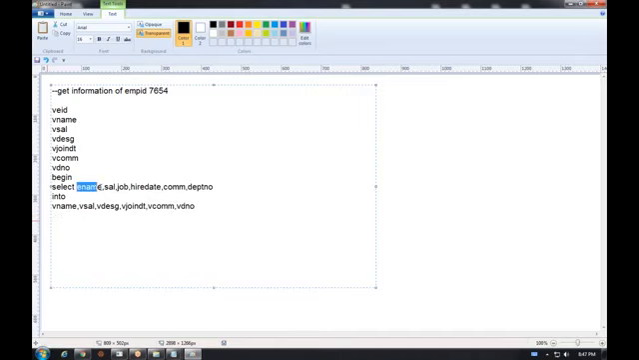See, how many values are you selecting? 6 values. So how many variables are you declaring? 6 variables. From which table? EMP. Where employee number is equal to, where is your employee ID? Already the employee ID has been given. It is integer type and the value is 7654.